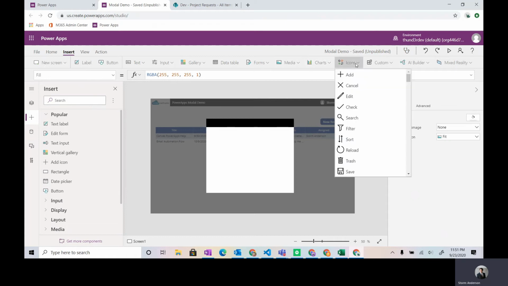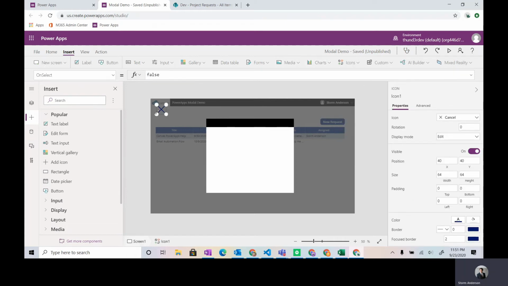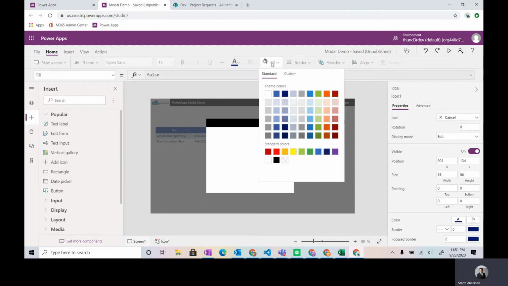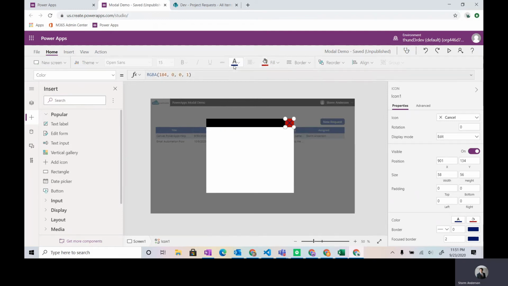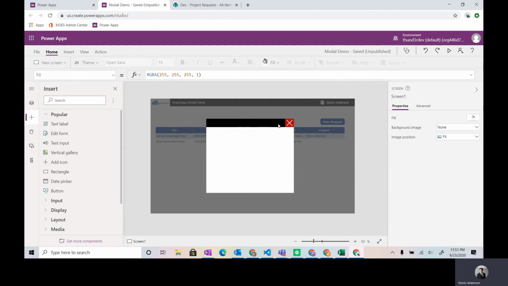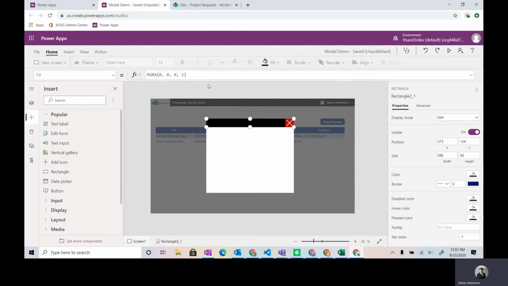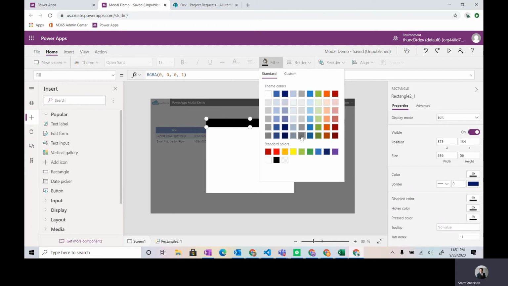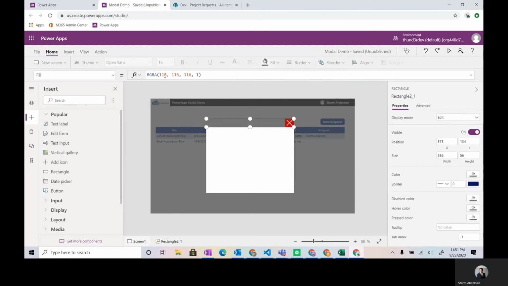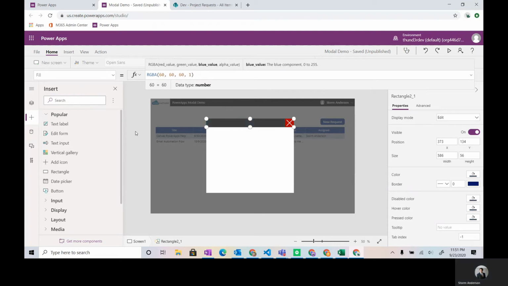Let's go to insert, and this icon will sit here in the top right. As you see it transition, what we can do is make the fill background red and the color white. Now you can see we have a very simple modal. Let's actually maybe make this not so black. Here, we'll change it directly. Let's make this somewhere like this. There we go. That looks a little cleaner.